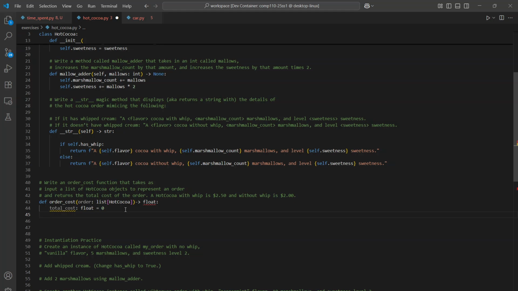Because we're looking at every single object in this list, and we don't really care, we're not really removing anything, we're not really adding anything, I think the easiest way to do it is just to create a for loop. So the for loop structure goes as follows. For, let's name it cocoa, for every cocoa in order. So we're going to look at every single cocoa starting on the first one in our list of hot cocoa order. And what do we want to do?